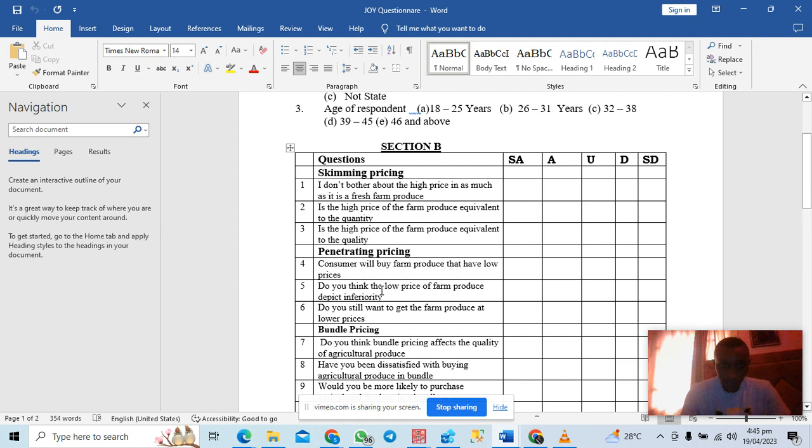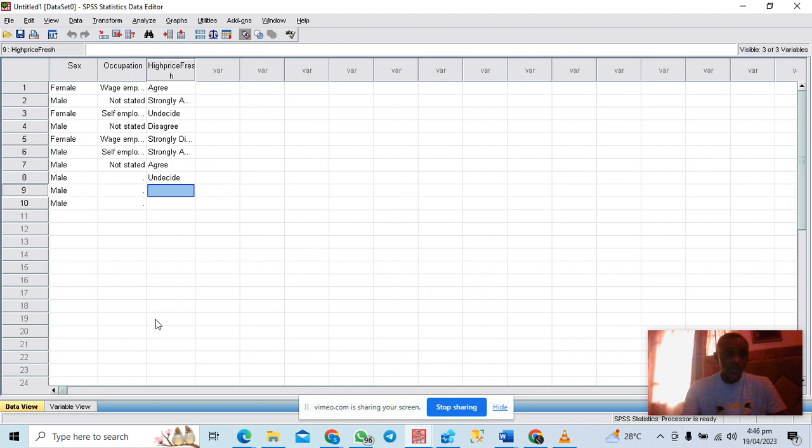I want to show you something here. Now, consumer benefit, consumer, you input all of them accordingly. I am supposed to do question two immediately, but I want to show you something here. So consumers will buy farm produce that have low price. So here the main target is low price. So we just go to our SPSS. The summary is low price. So just go to our variable view.